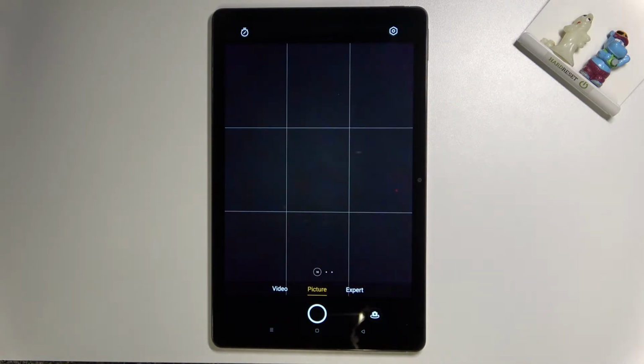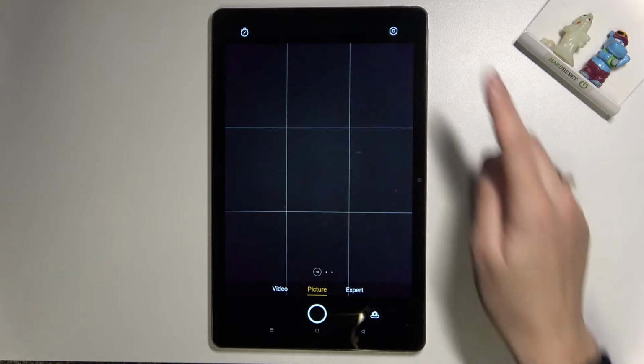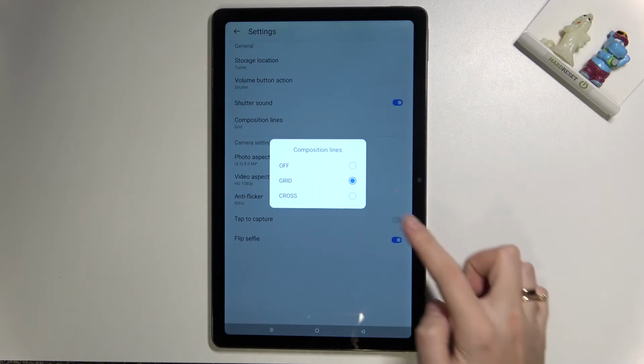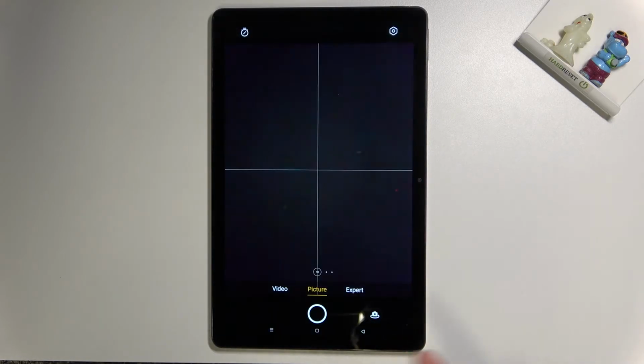This is useful when we want to use the rule of thirds in photography, for example, or making experiments with composition at our picture. Once again, let's move to right corner settings, to composition lines, and tap to cross now. So the lines have changed to this type of view. And of course remember that all of them are not visible at the real picture.